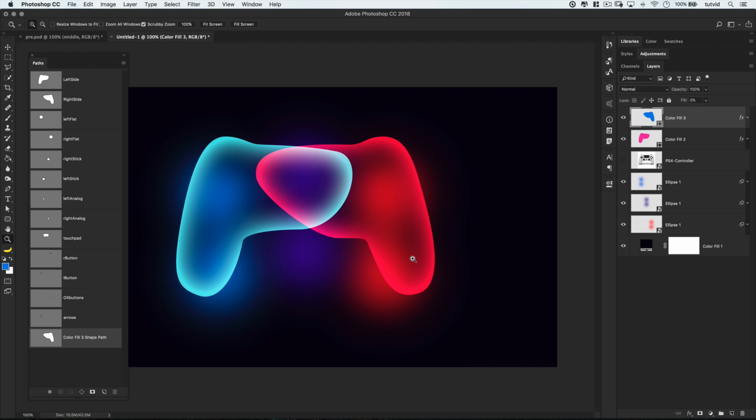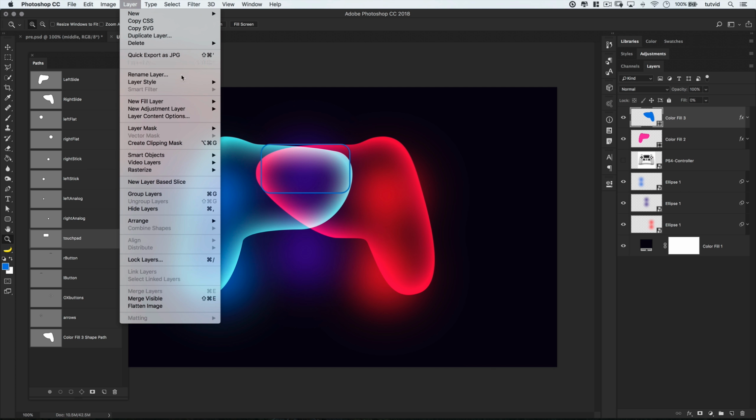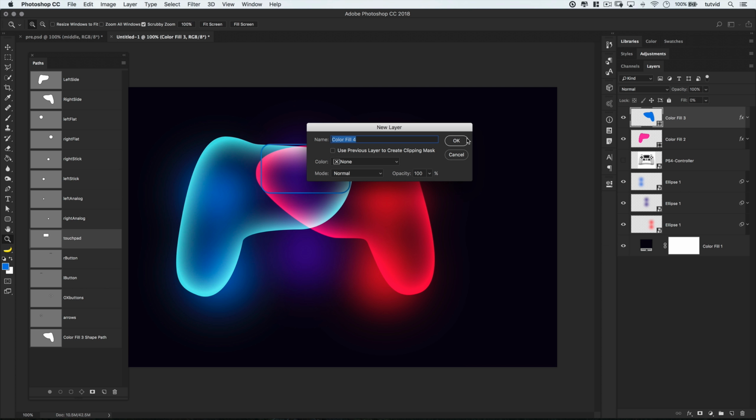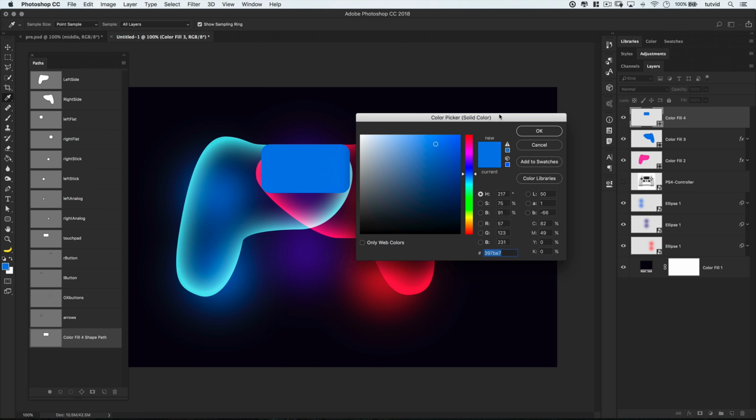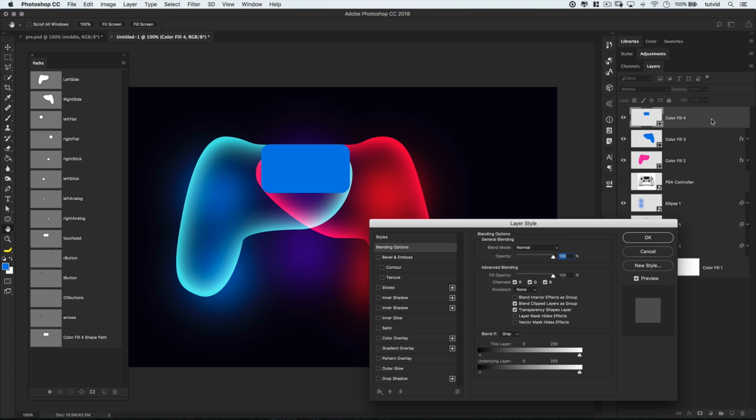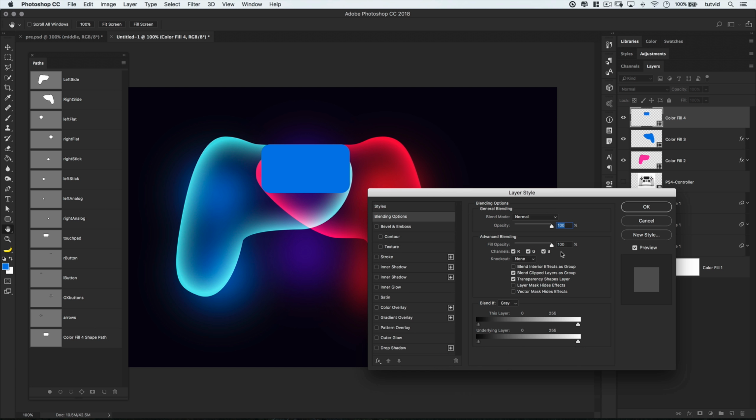And we have the base of our controller. Let's go ahead and hit the touchpad next. So I'm going to grab the touchpad. Once more, I'll go Layer, New Fill Layer, Solid Color, of course. We know the routine at this point. Any old color works. Why? Because we're going to double click out here. That's going to open Layer Styles. And of course, we're going to reduce fill opacity to 0.